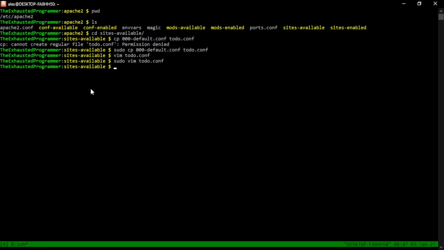And you think it might work right now, but just because the site is available doesn't mean it is enabled. In order to make it enabled, though, there's a very simple little tool that is provided for us: a2ensite, Apache 2 enable site. That's what all those letters mean. And then we just tell it which config file we want to do.